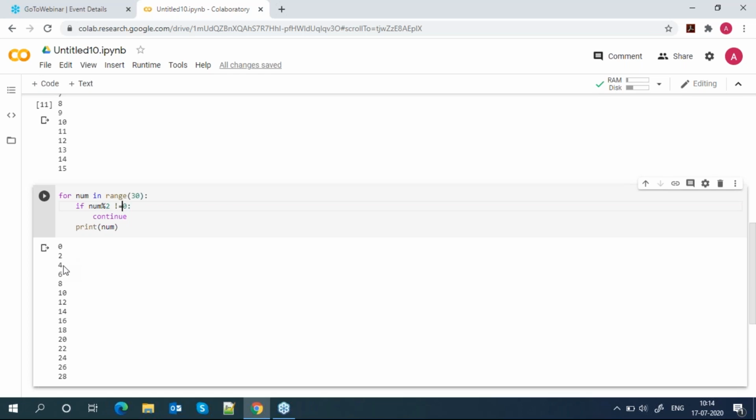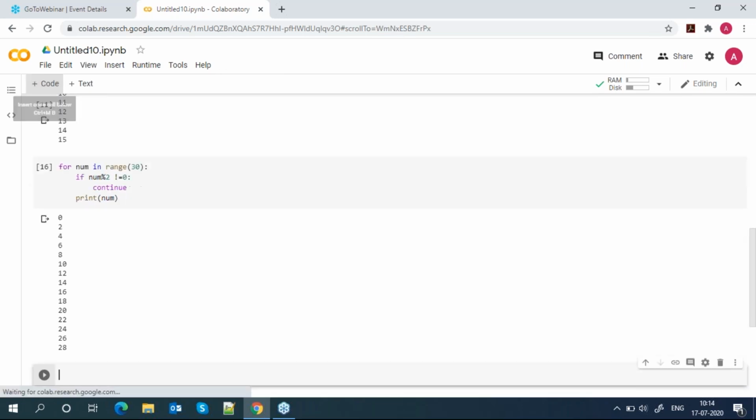Series. Same formulas we have to use. Yes, factorial number or Fibonacci series, you can use. Okay, so now come to the while loop.